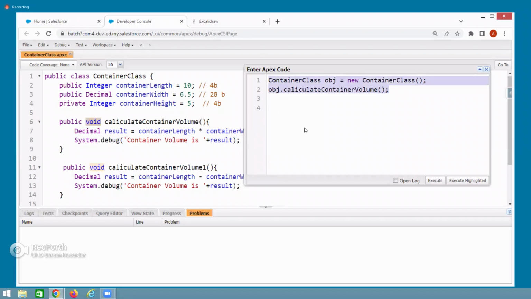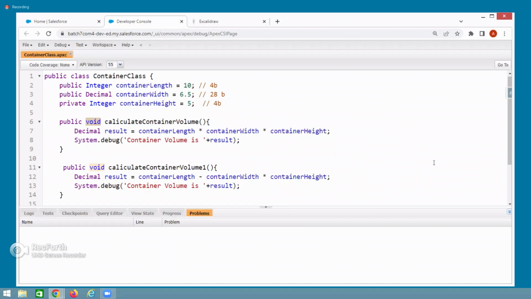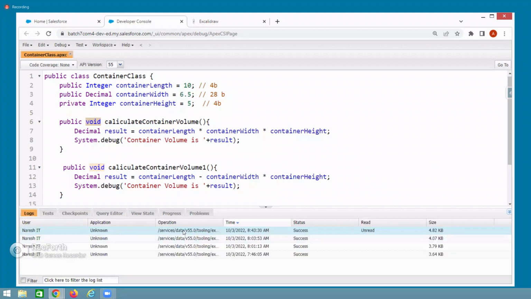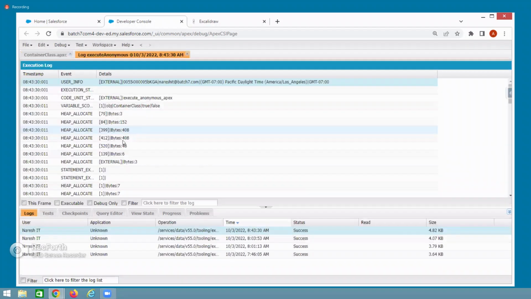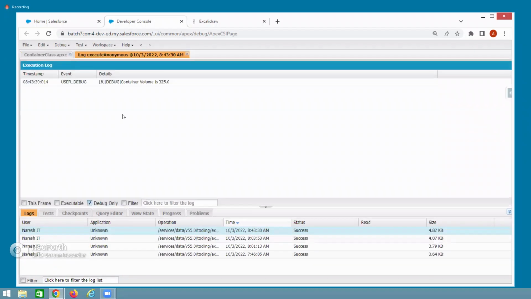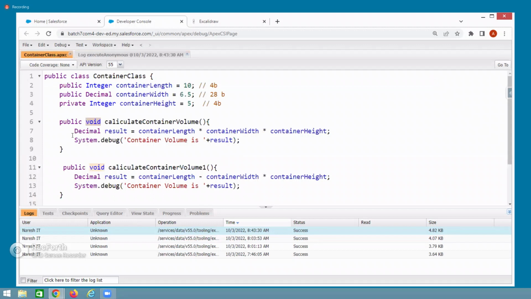So, for example, this is our screen. Assuming that we are not working on the UI, this is the screen. I am calling. It is executed. But if you want to see the result, open line number 8, container volume is 325. Where is line number 8? Here. That means line number 8 is at the class level. We are able to see the result at the class level.